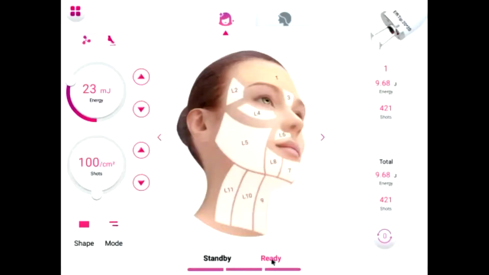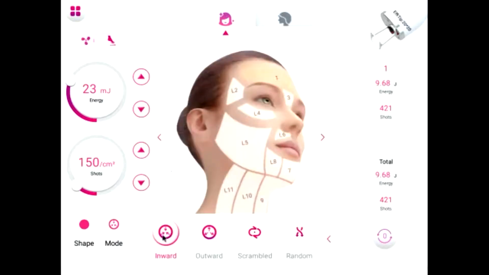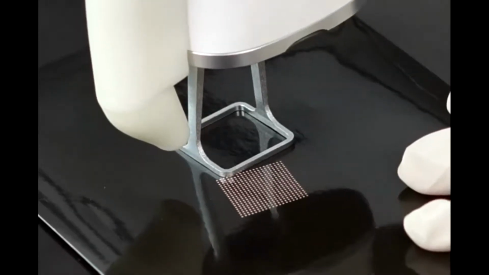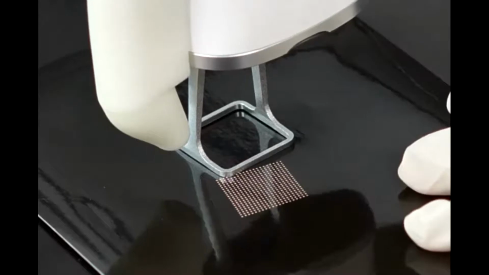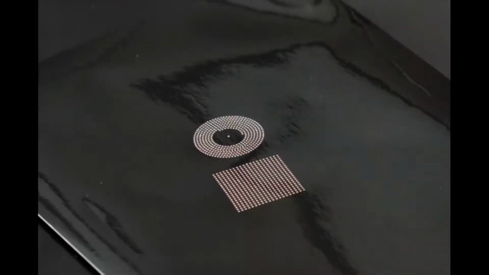Now let's use another mode. Stand by first. The same parameters: 23 energy and 150 per square centimeter. For the shape, we use the circle to make the donut, and the mode is inward. Ready? Okay, you can see it clearly.